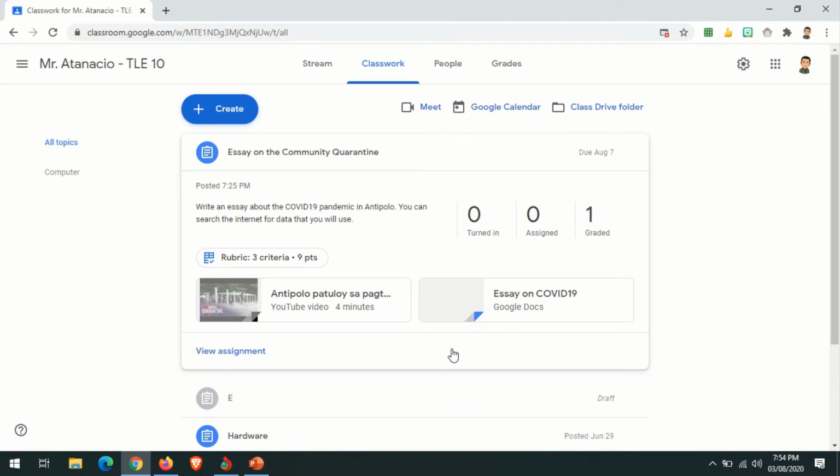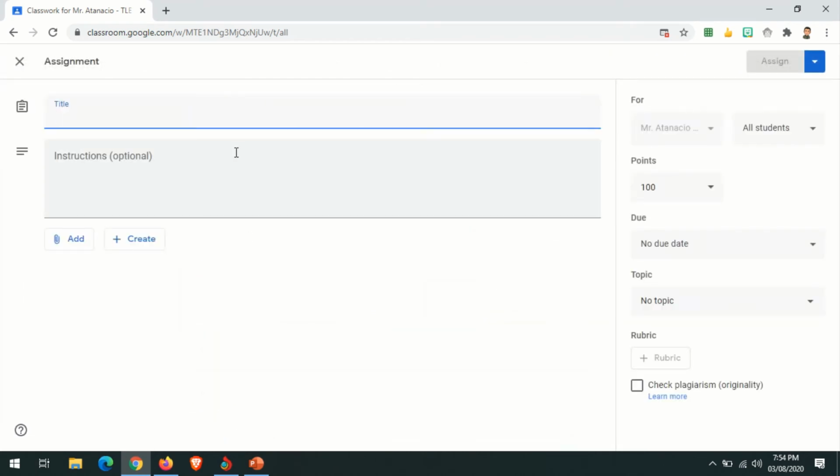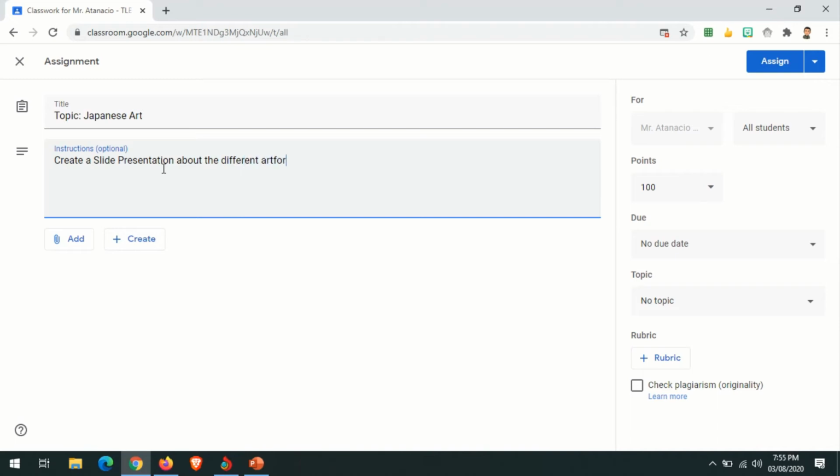So, now, let us have another example of an assignment. If I want to give or make the students create a slide presentation or slide decks or perhaps PowerPoint in Microsoft, the equivalent is the Google Slides. So, for example, I will create an assignment and then let's say the topic is about Japanese art. For MAPE, ano? And then for the instructions, create a slide presentation about the different art forms of Japan.